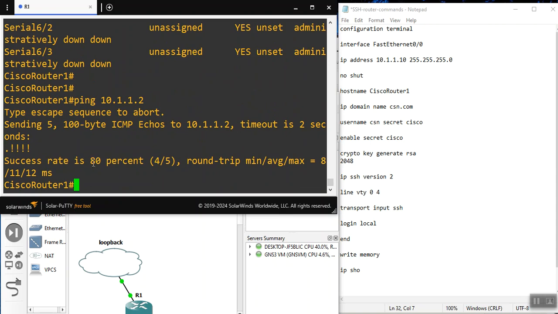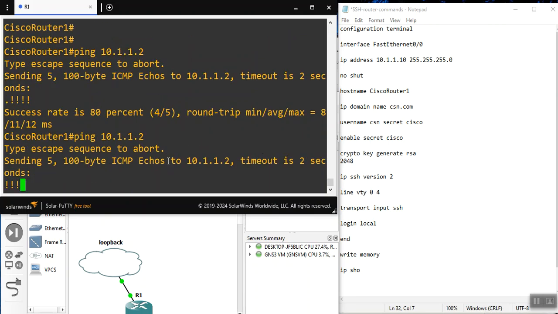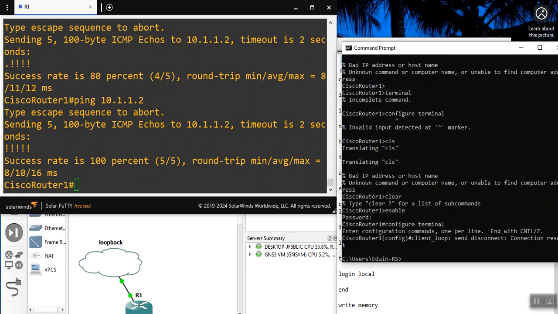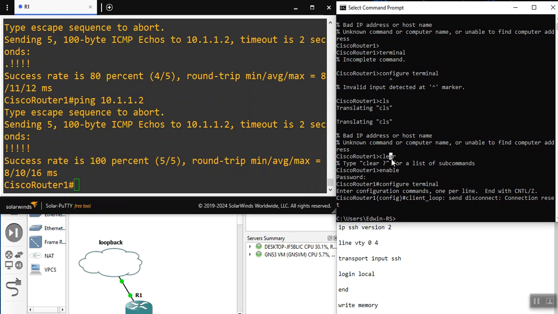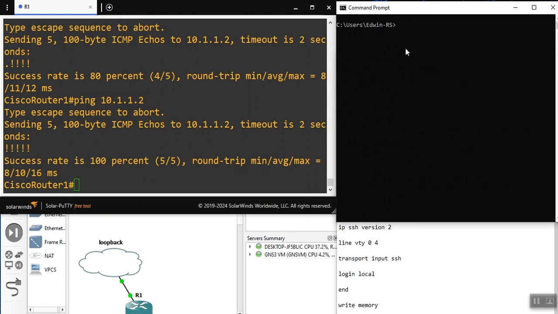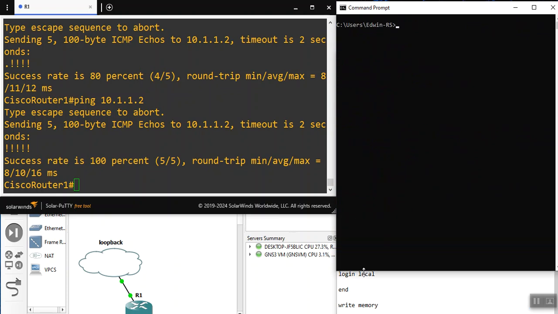Okay, so we got 80%. That's fine. 4 out of 5. If we do it a second time, usually we get 100%. So that means we didn't get any problems. We got 5 packets to go through to 10.1.1.2. That's basically my computer, right? And if we can ping it from the other side here, so if I do clear, I think it's CLS actually. Okay, right? So from here, this is my terminal, my computer.